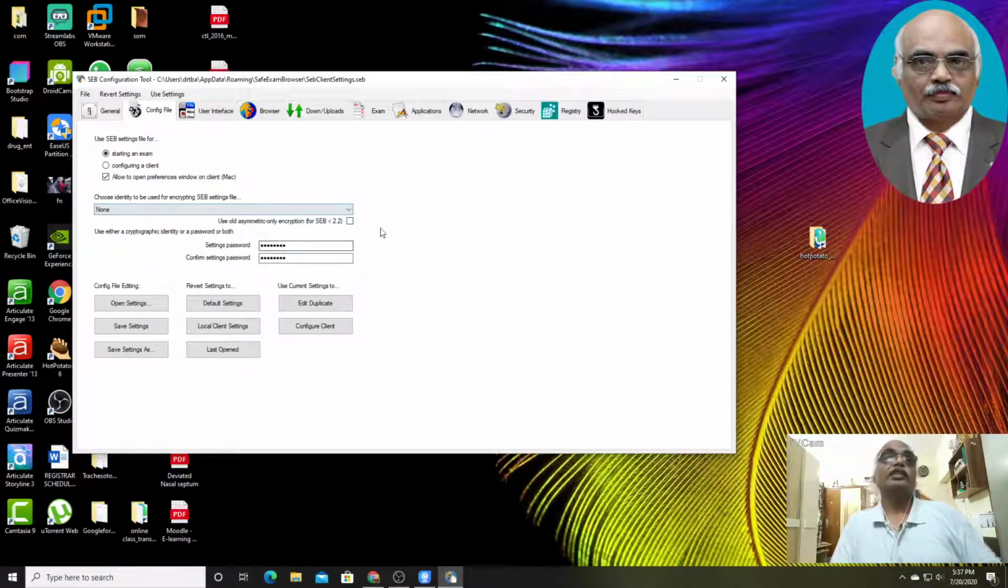And this entire configuration file can be sent to the student by email, not by WhatsApp. WhatsApp won't support sending this file. You can send this configuration file to the student at least a day previous to the exam, and the password can be sent to the student just 5 minutes before the exam, either by SMS or WhatsApp.